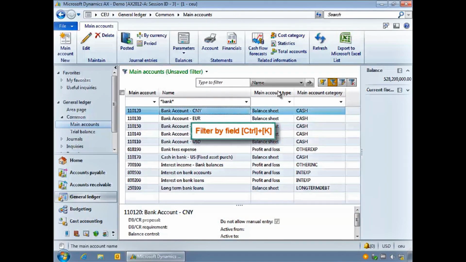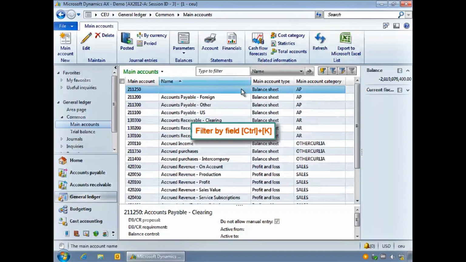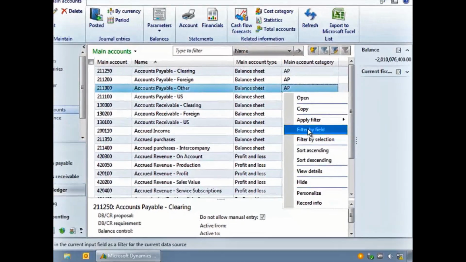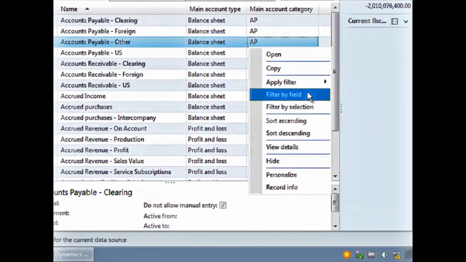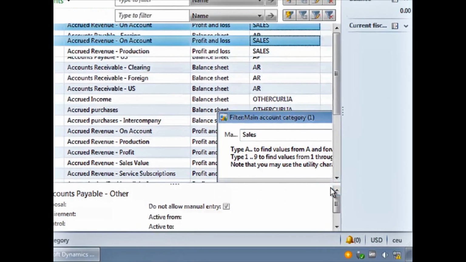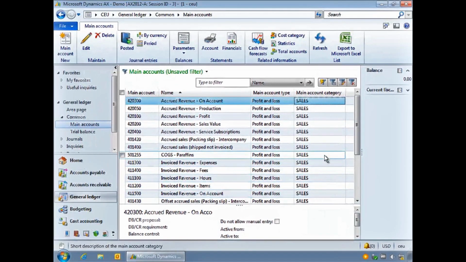There is no tool for filter by field. Instead, right-click any row in the column that you wish to search and select Filter by Field. Enter your search criteria. We have used sales. If you do not know the full name, use wildcards. Click OK. Our matching records are displayed. The keyboard shortcut for Filter by Field is Ctrl K.